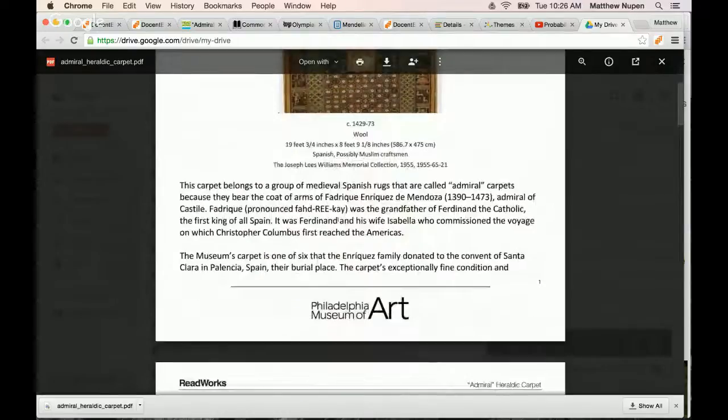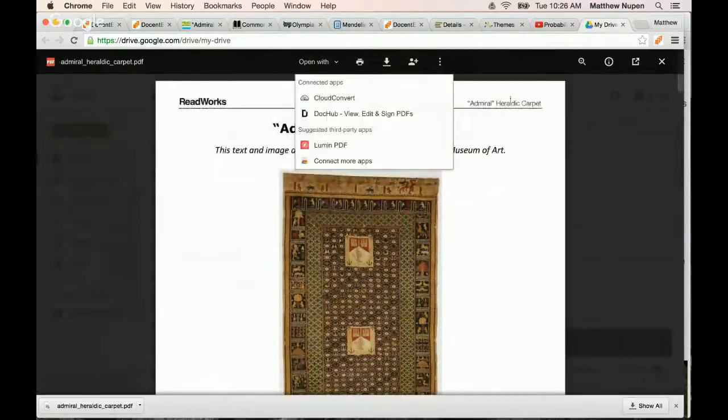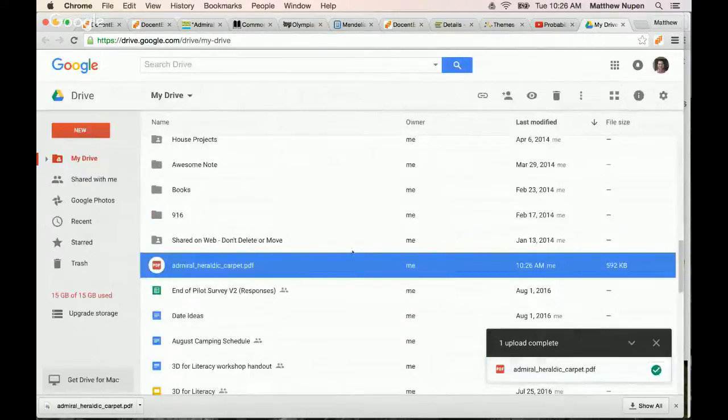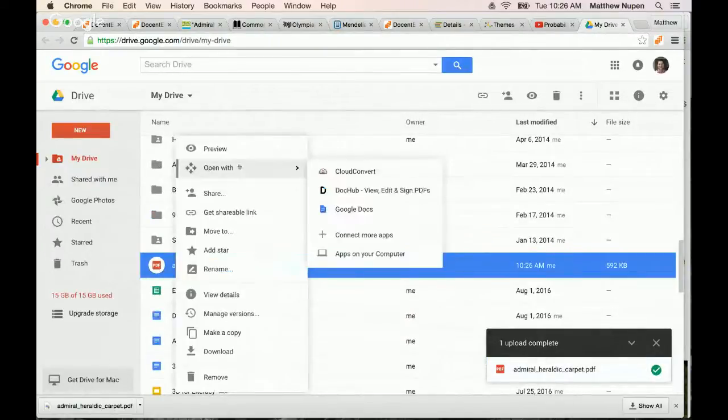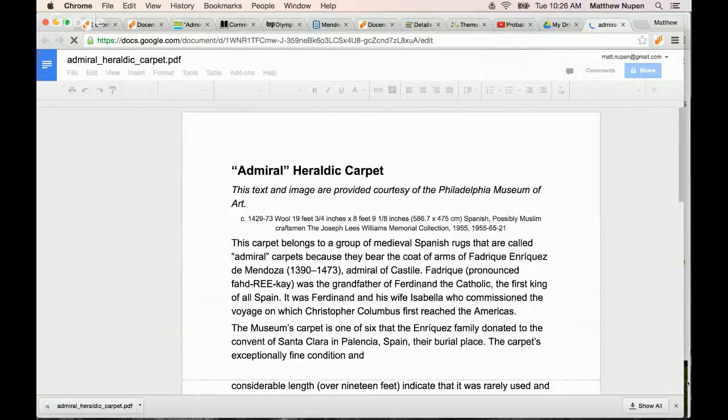PDFs are good in that they always look the same, but that's a real bummer when you want to modify it with something great like DocentEDU. So I'm going to close this one and find that in my drive, and I'm going to open this with Google Docs. This will then convert that PDF to a Google Doc that I can now use with DocentEDU.